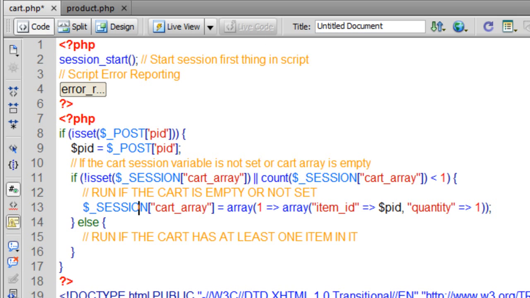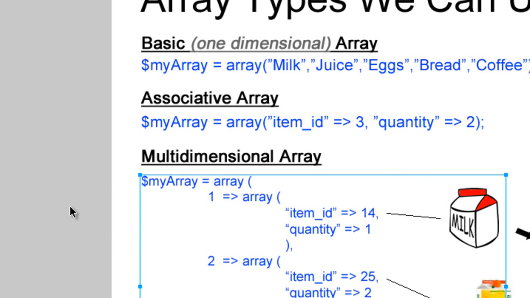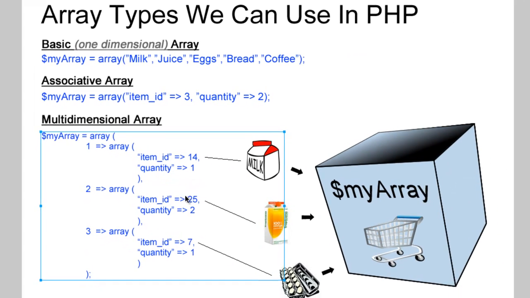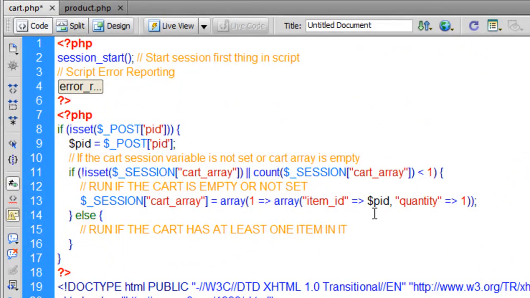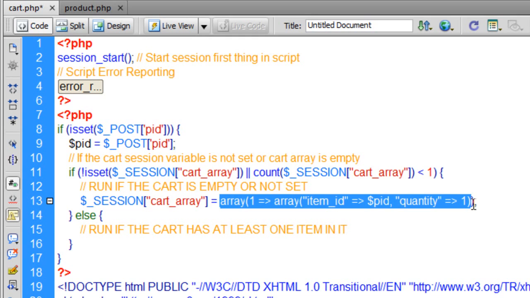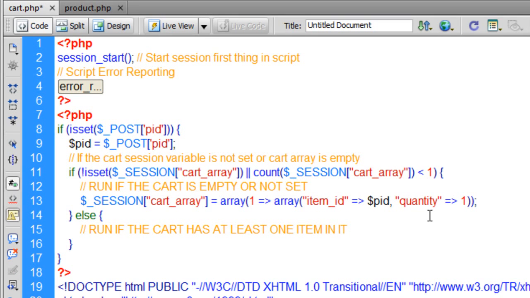Alright, so basically what I'm doing here is what we had in that illustration. This multi-dimensional array is what I'm setting up. See, item ID, quantity. I can have as many associative arrays as I want packed into my multi-dimensional array. So you can see in this cart session variable here, we're packing in an array. That's a multi-dimensional array. Within that multi-dimensional array, you have as many basic or associative arrays as you want, and they can be mixed arrays. So really, it's your imagination that would be the only limit to what you can do with your custom cart.